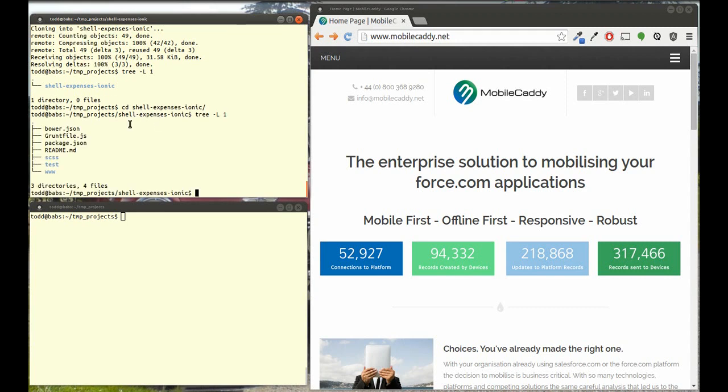Here we've got a bower.json file. Bower is a dependency manager. This will install and manage things like jQuery, Ionic, Angular and MobileCaddy libraries. It also has a grunt file. This is our task manager and it gives us support for our workflow, sassification, JS minification, JS hinting, package building, static resource zipping, etc.